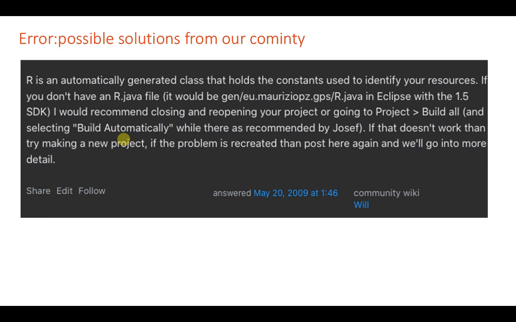Okay, so the R class is, as you all know, an automatically generated class that holds the constants used to identify your resources. If you don't have the R.java class, it's something you would want to understand, mostly for people using Eclipse. And I would recommend closing and reopening your project, or going to the project builder and rebuilding automatically. It would create the R.java file and then correct the error.